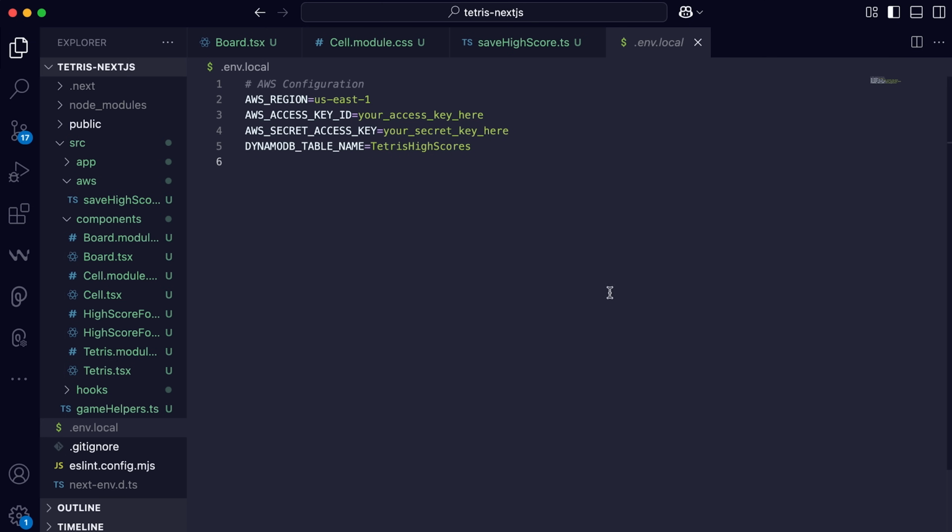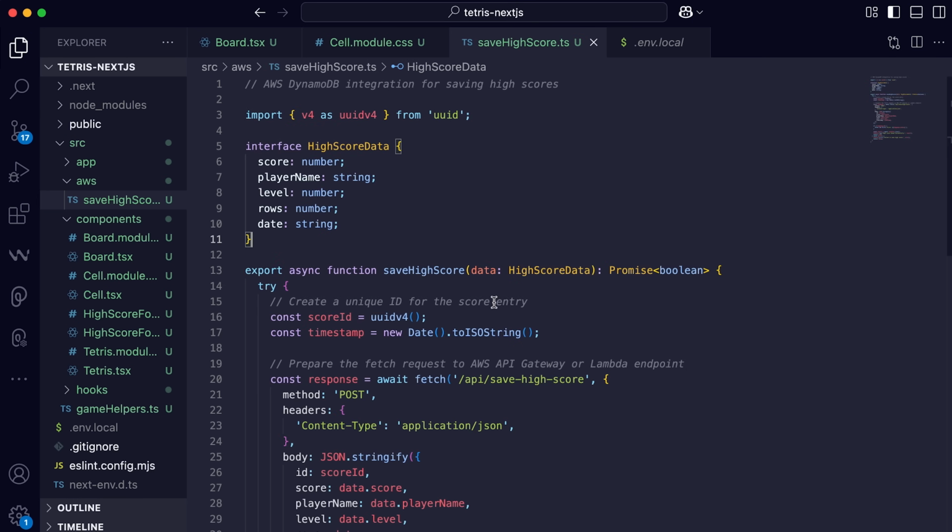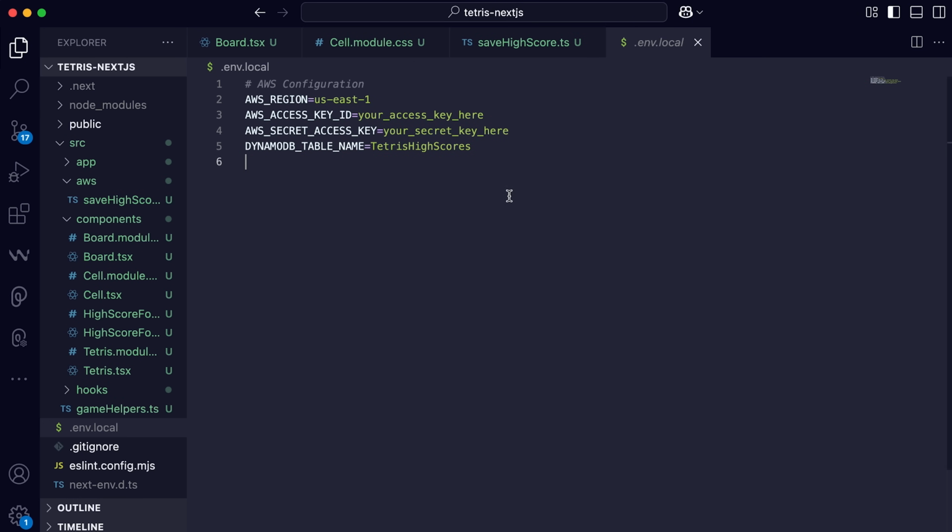Okay, so there is one final thing I need to do. This has all been configured for me, and all I need to do is feed in my AWS access key and my AWS secret access key in order to be able to save my high scores to DynamoDB. Everything has been done. I just need to put my two credentials in here. So let's go ahead and get them.